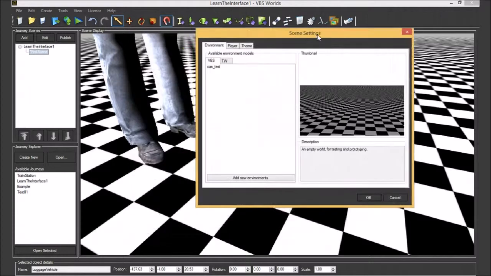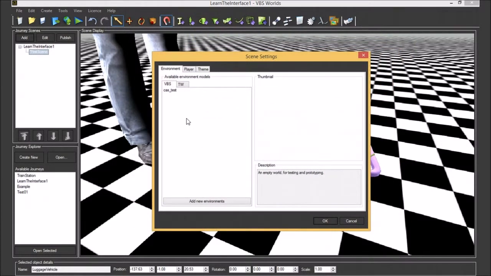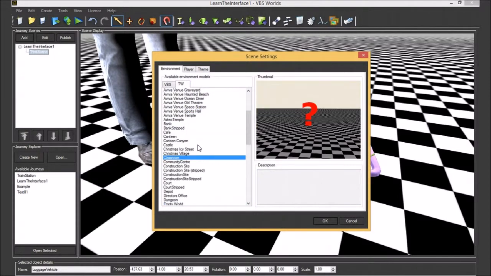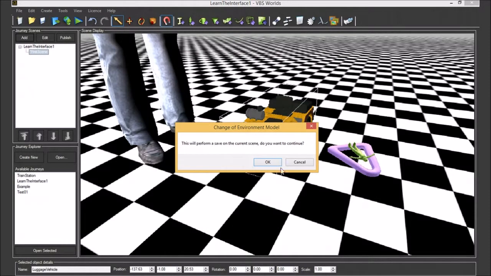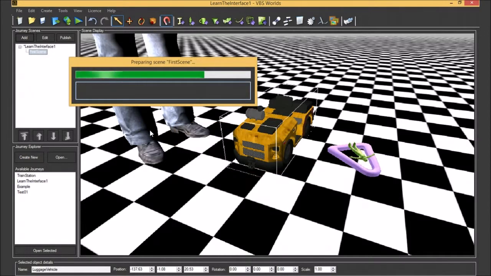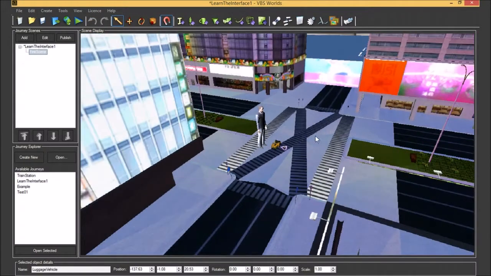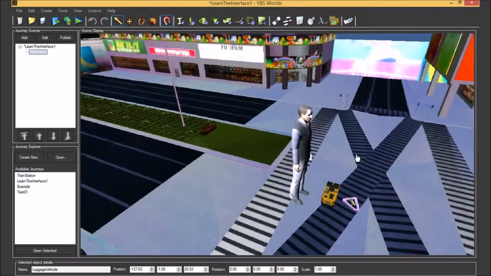So go to settings. Okay. This is where you can change some of the stuff. Say, you know, you don't really like this checkerboard pattern because it's getting kind of old. So we can change it now. So let's go to this place. Okay. This will perform a save on the current scene. Now the thing is that all your objects and models and everything are still going to be there. I would recommend instead just creating a new journey. But if you really want to change your scene, then you can do that. Okay? Like I've just done.